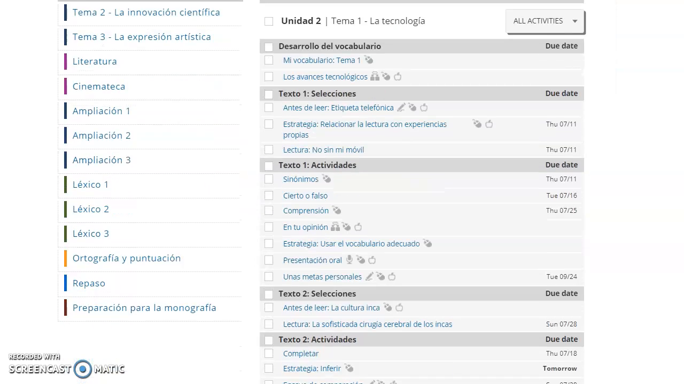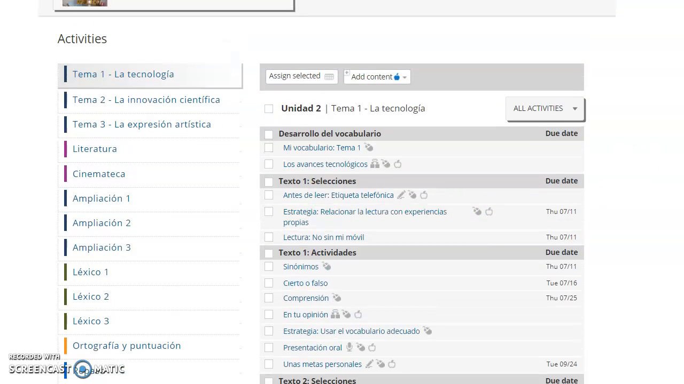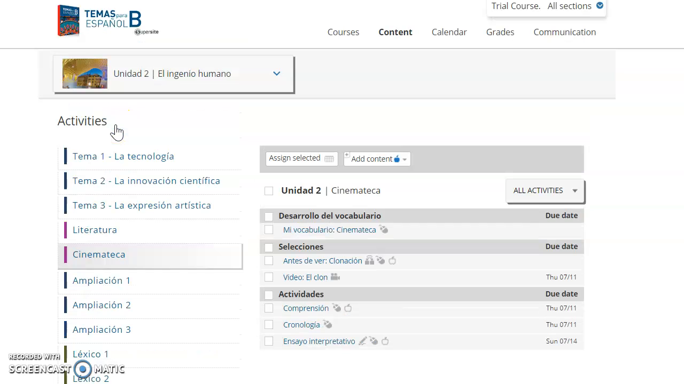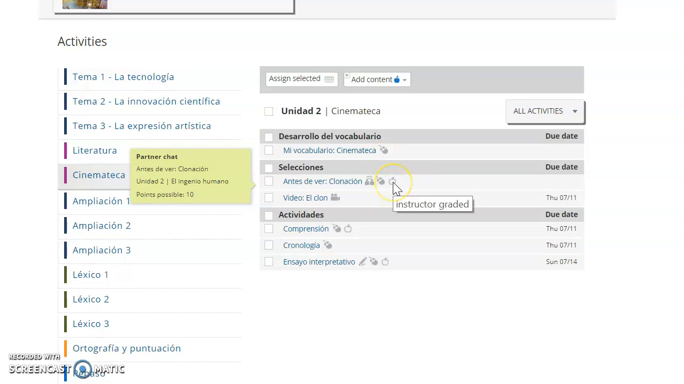You're going to be working for the most part in content, where you'll find all of the activities. You'll see down the left-hand side of the page, there are all of the strands of one particular chapter. In this case, Unidad Dos, are laid out, and for each strand, you have activities, and we have a clear system of iconography. If an activity has a mouse icon, it means it is replicated from the book. If it has an apple icon, it means it's an instructor-graded activity.